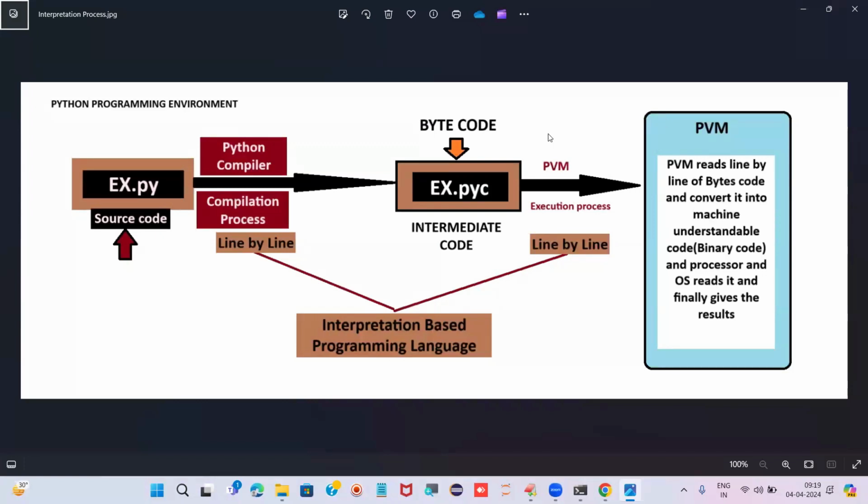It is a simple process. But what if any outsider comes and asks what is the interpretation process? Now you got the idea, right? What does the interpretation process do? It converts the source code into bytecode, but line by line. You should also mention line by line, right? Because the PVM executes the process line by line.